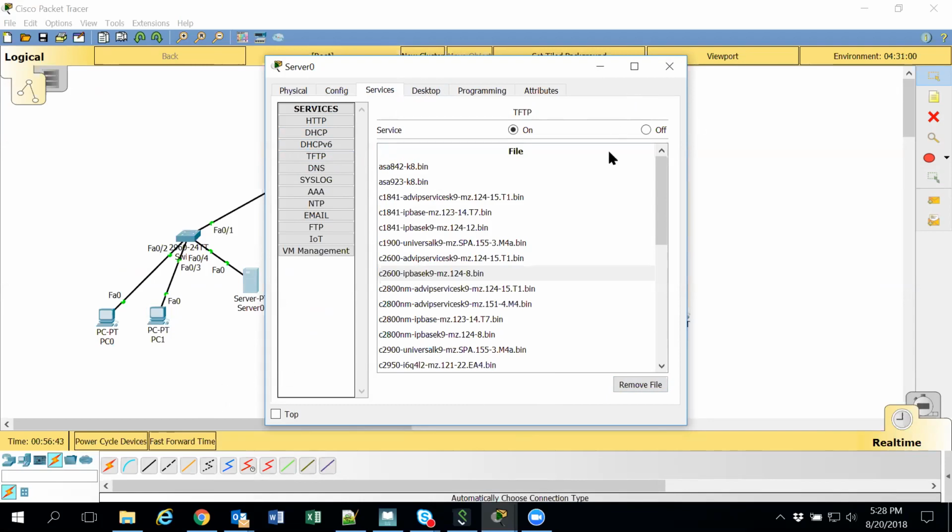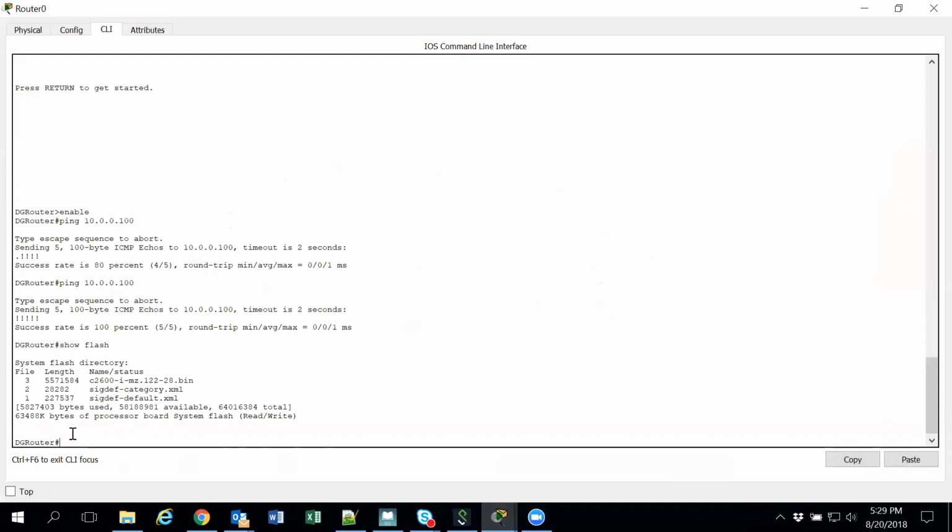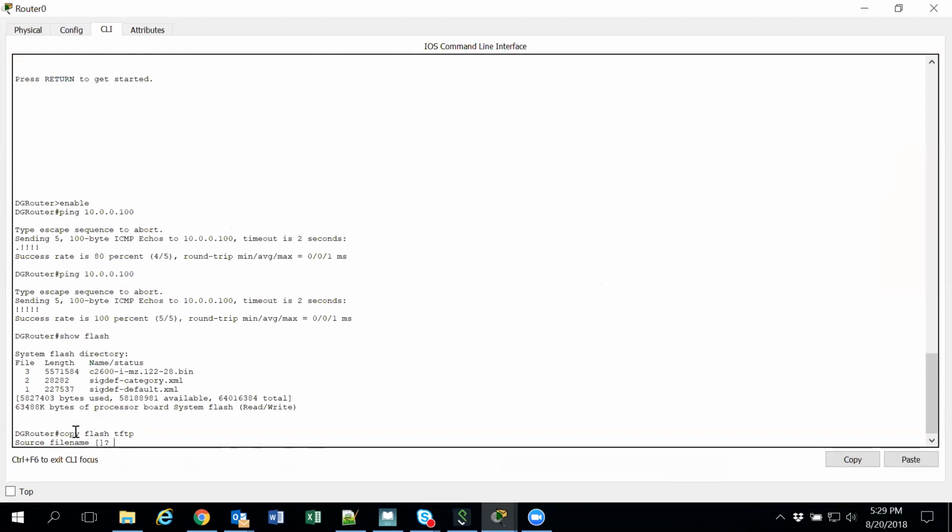So now what we are going to do is send that file through the router to that server. Clear this. If that file reaches the TFTP server, that means our backup is done. So go to the router, run here: copy flash TFTP, enter. It is asking for the source file name. So write this complete name, C2600, exactly the same.